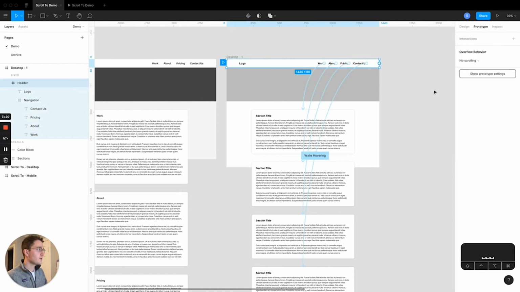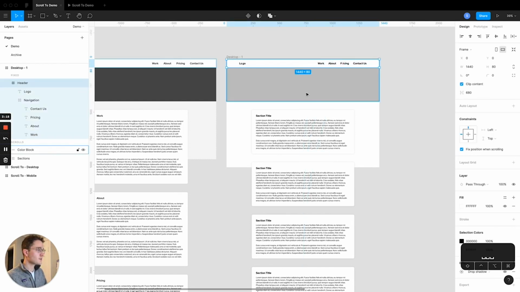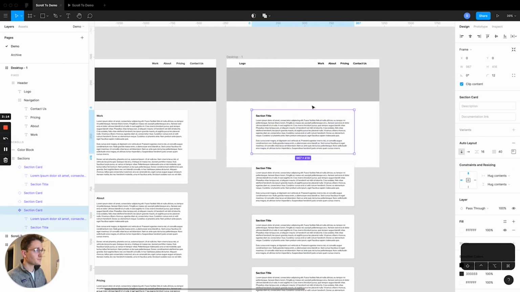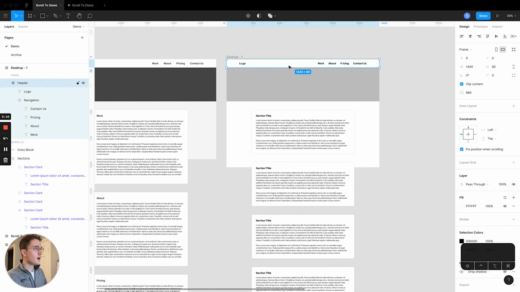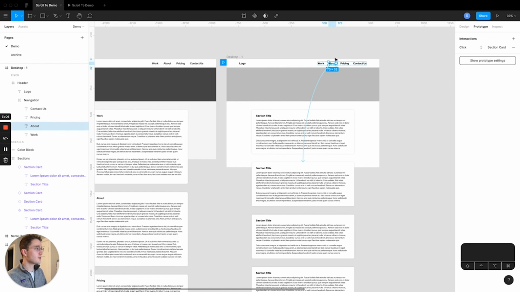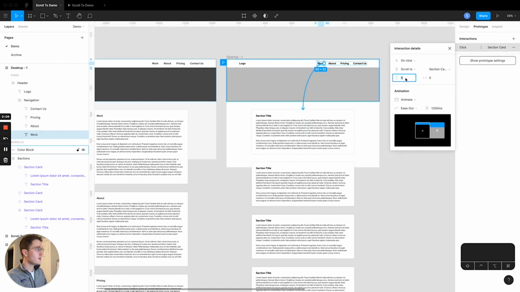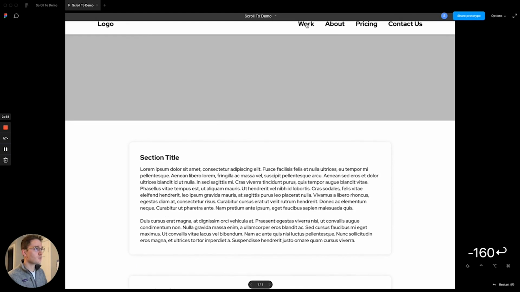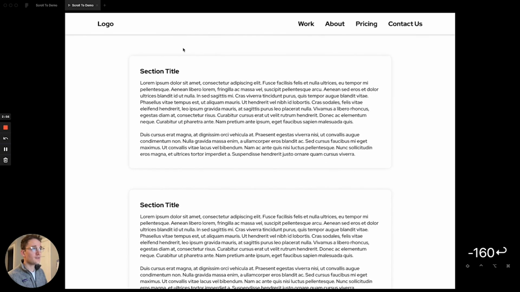So we know that our header is 80 pixels high, and the spacing that I've given each card from each other is 80 pixels. And this is 80 pixels from this header image up here. So I'm going to go ahead and calculate a negative 160 pixels. And if I add that in there, you'll see right away if I return to this, that this will snap right there and leave that 80 pixel gap.